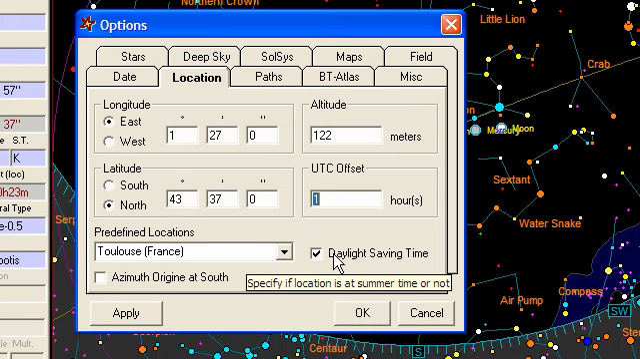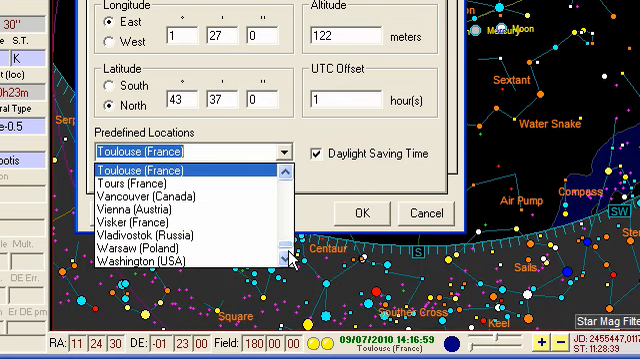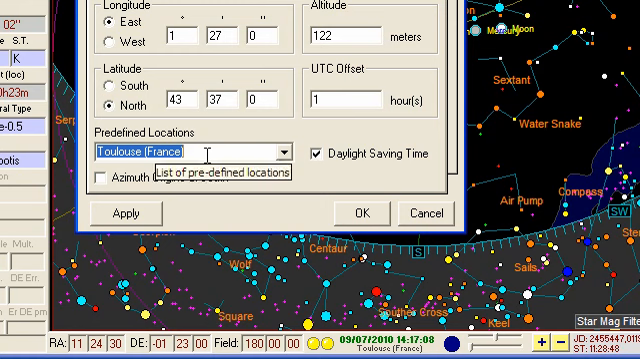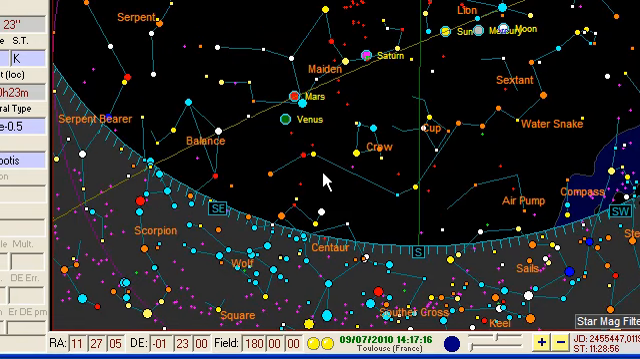This option here is important because this is where you specify if you are in summertime or wintertime, and C2A automatically proposes to you to set that parameter twice a year at the time of changes. An even easier way to set the location is simply to go into the predefined location list. If you read the documentation, you will see how you can define your own predefined location. Once this is done, all you have to do is select OK, and your new location is taken into account.